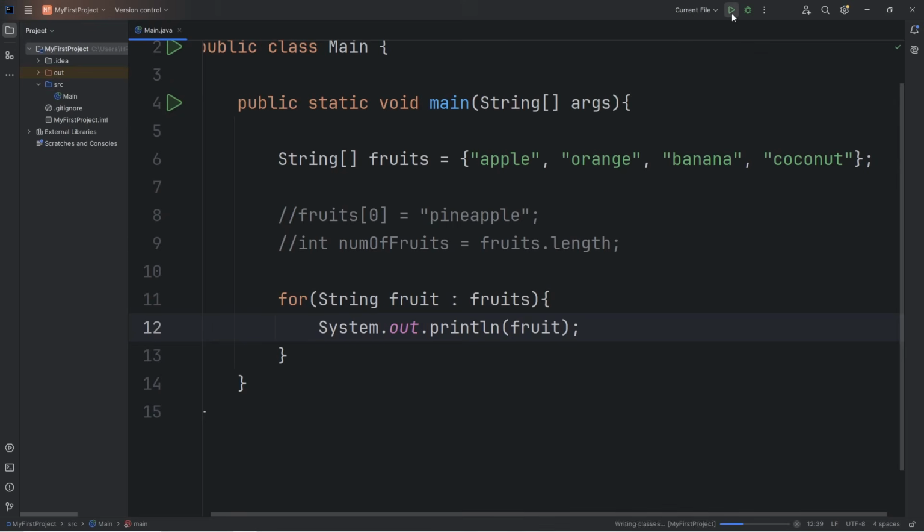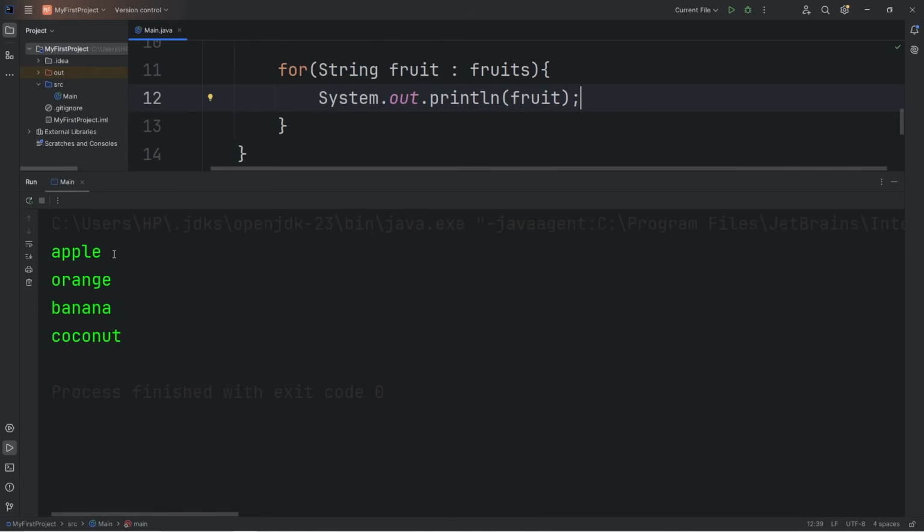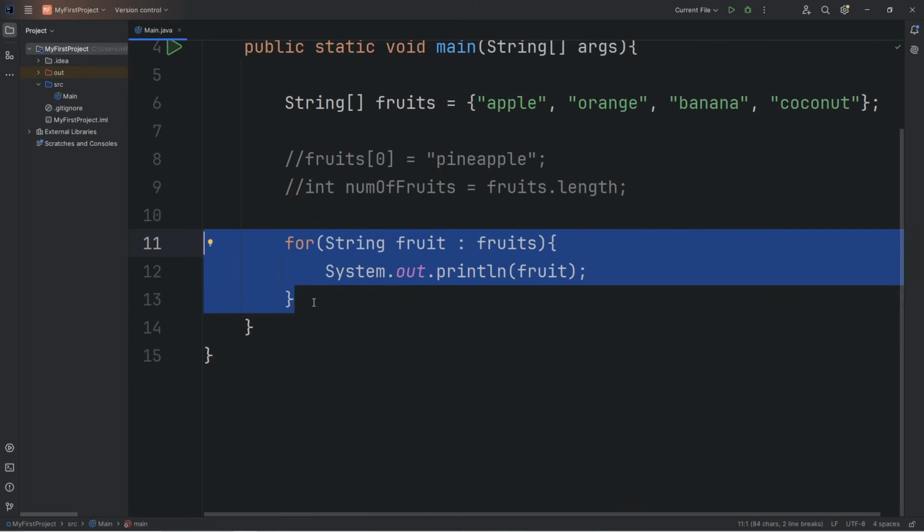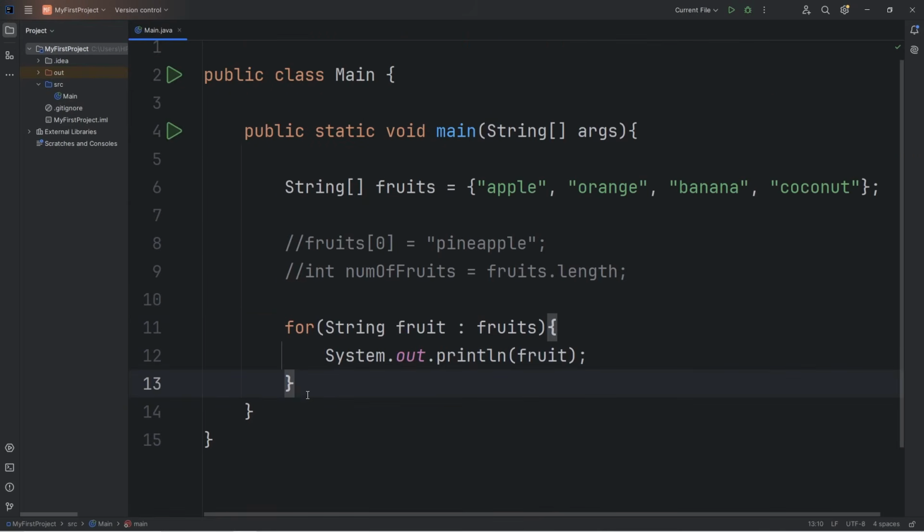Here's what happens. We print each fruit. We have all the elements of our array of fruits: apple, orange, banana, coconut. This is an enhanced for loop, also known as a for each loop. It simplifies iterating through a collection, such as an array.